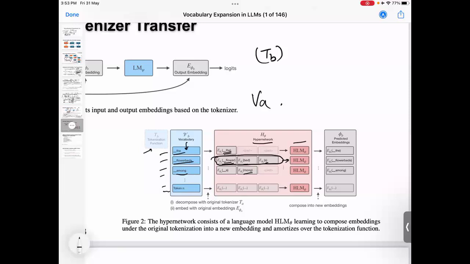You compose these embeddings and pass them to the new language model LM, and you actually have to train this particular language model. This language model is going to give you an embedding for flower beds, an embedding for among, an embedding for all the words that are there in your new vocabulary.